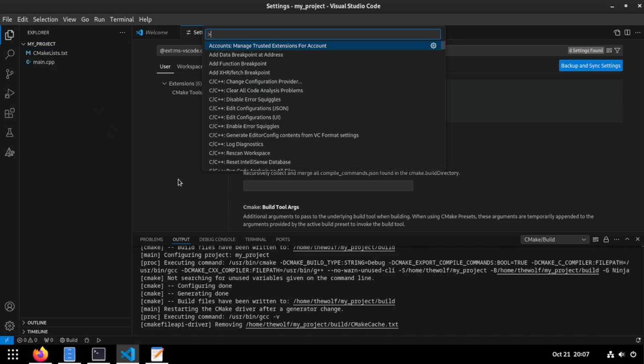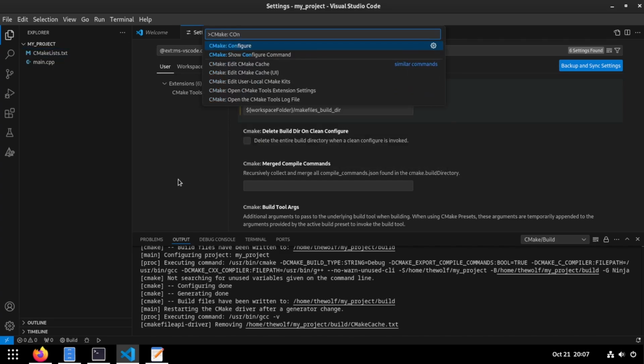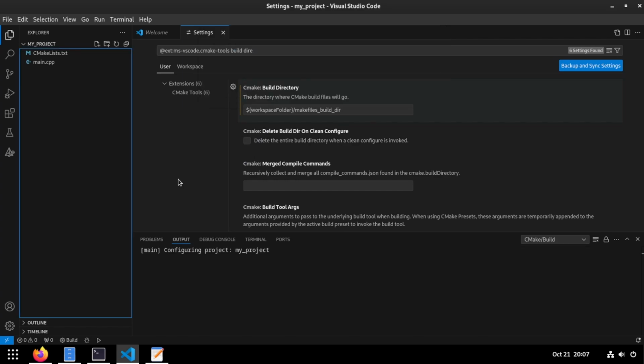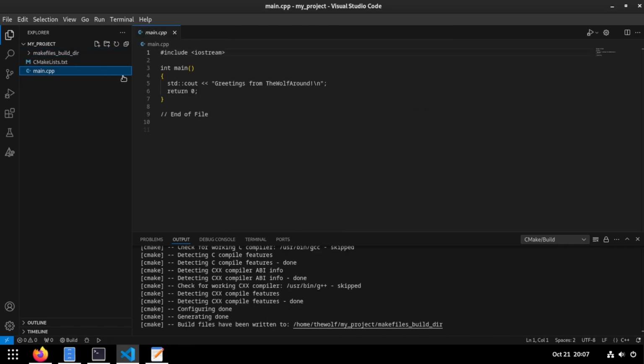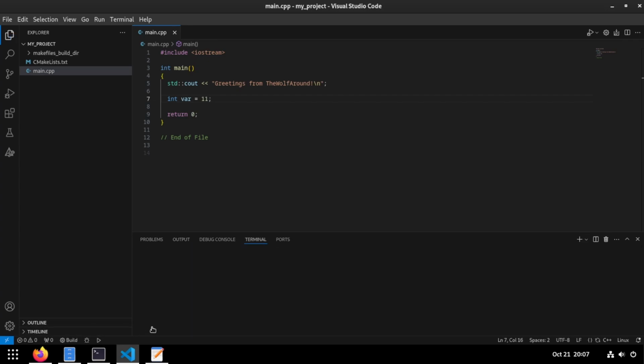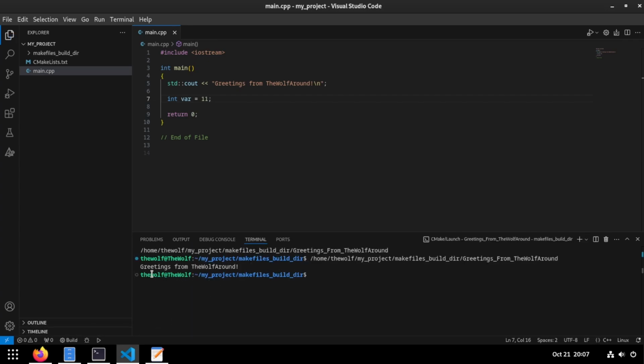Press Ctrl+Shift+P and type CMake configure. Hit enter and generate this project with Unix Makefiles. Now press F7 from your keyboard or click the arrow button from the bottom left side of the VS Code window to build and run.